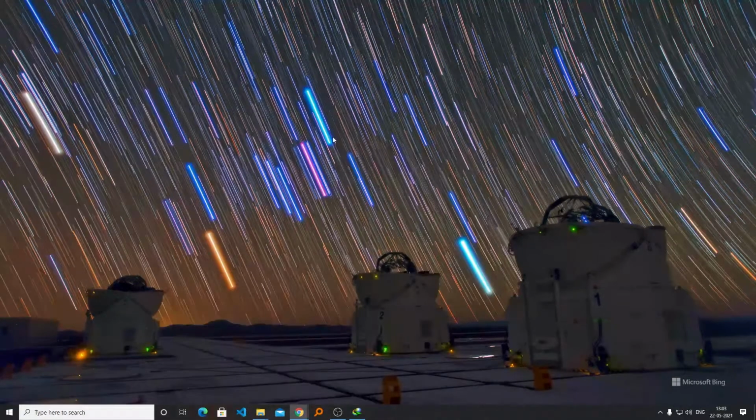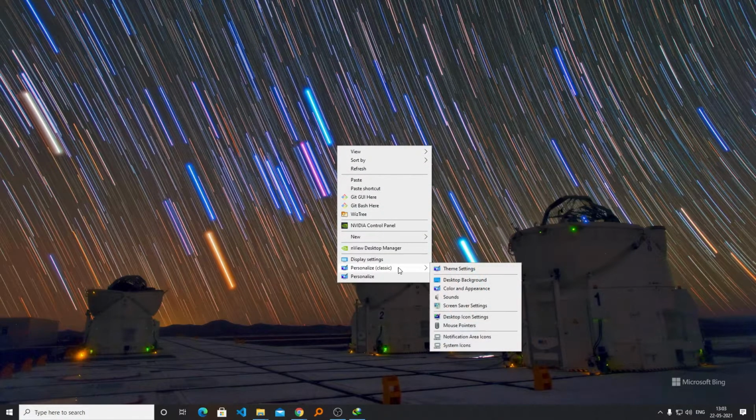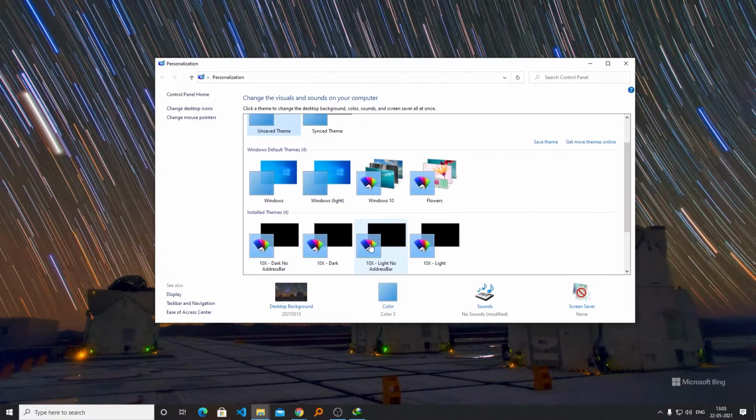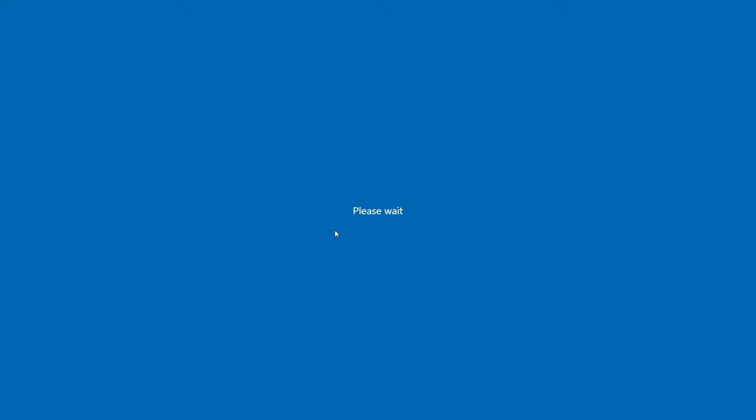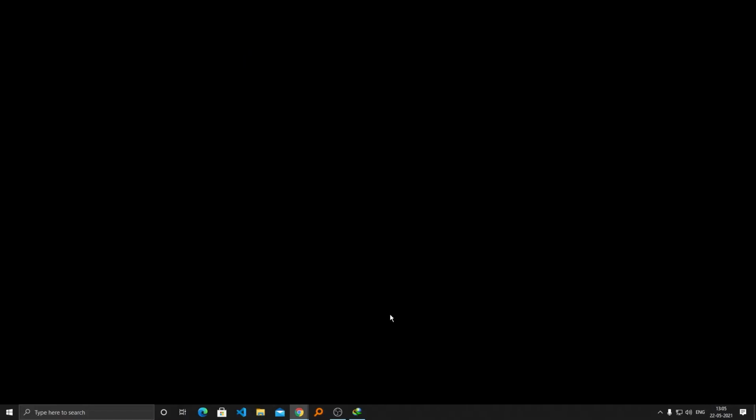Now let's minimize it and right click, and here you can see we have another option of Personalize. We need to click on theme settings, and here we can see we have the newly installed theme available. Now let's enable this particular one. And notice the change in color and even some icons. For example, this one, the maximize window button got changed. And let's just go back to the folder.